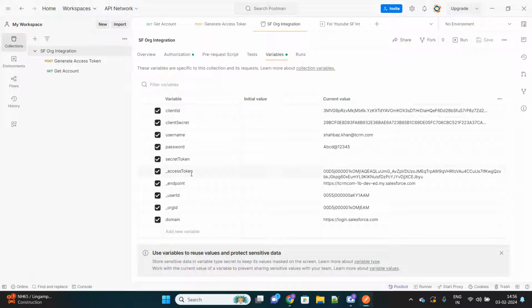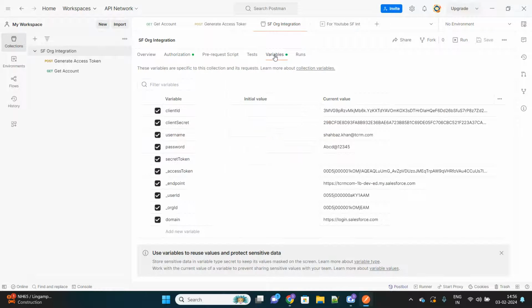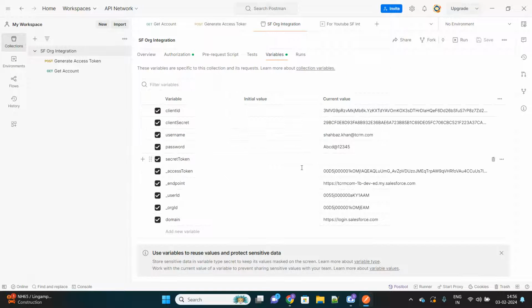Then this is the access token variable, which is being referred to here. Whatever access token is generated will be stored here and used by my collection authorization. Then there are some other details like endpoint, which is my org domain URL. Then the user ID, how that is coming, I will also show. Then the domain, which is nothing but the generic Salesforce URL for login to production orgs.